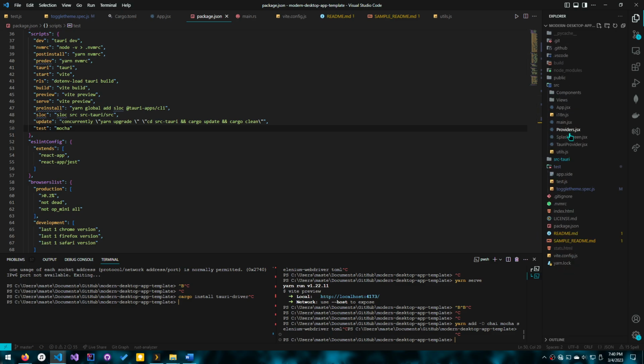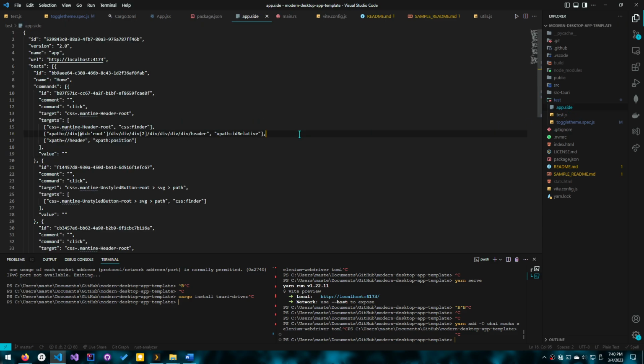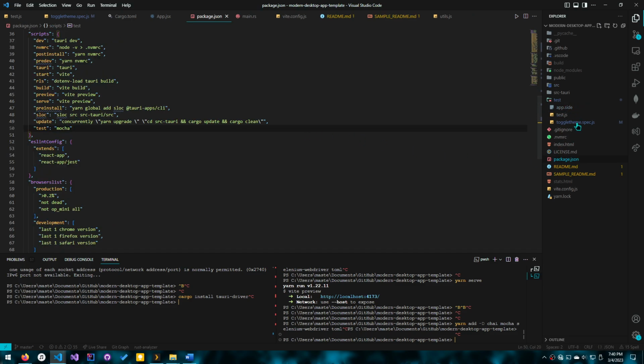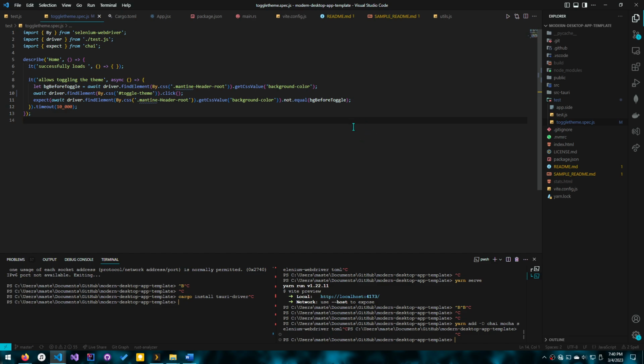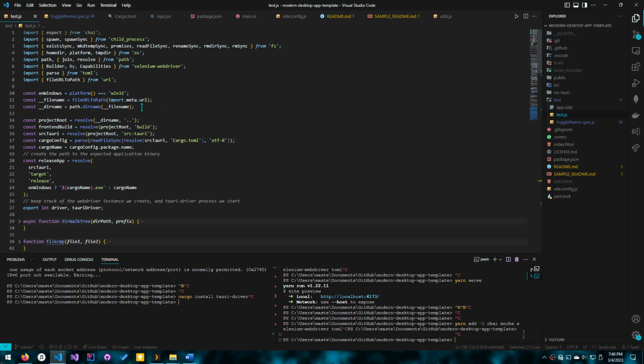Okay? And the next thing you want to do, if you're on my template, is probably download the app.side file as well as the toggle theme.spec.js, which is a test. So since we've done all our things, let's go over the test.js file as we're building our test.